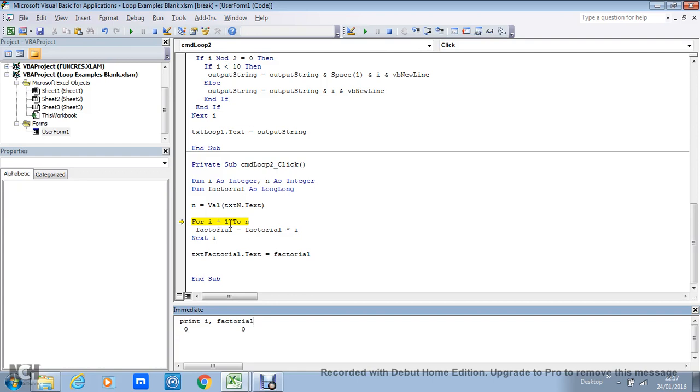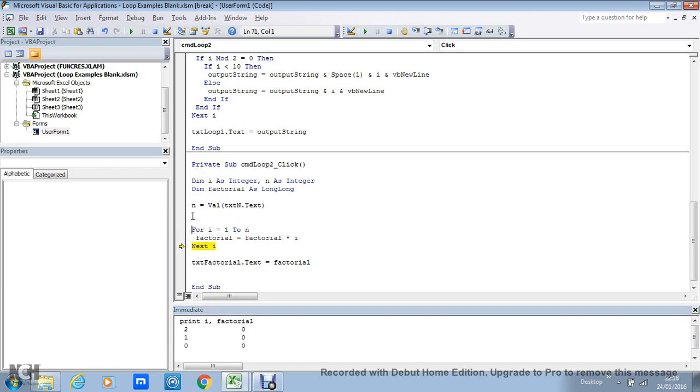So we say for I is equal to 1 to n, the first time through that loop I has the value 1, and I say factorial is equal to factorial times I. Now if I print it off, the factorial is 0, but that doesn't make sense, because next time through the loop I should have the value 2. You can see it has the value 2 correctly, but factorial is still 0. And the one thing I forgot to do was I had to initialize factorial. And because I'm multiplying it, I initialize it to the value 1.